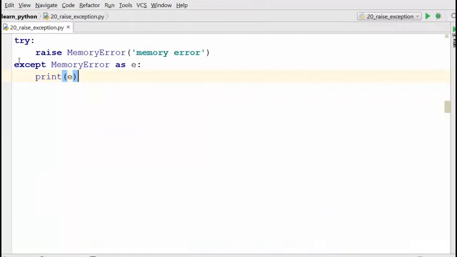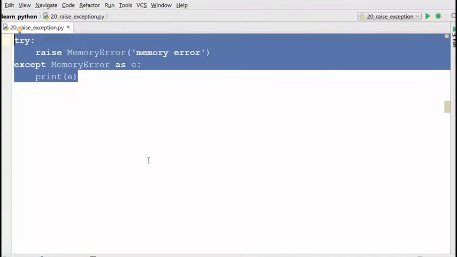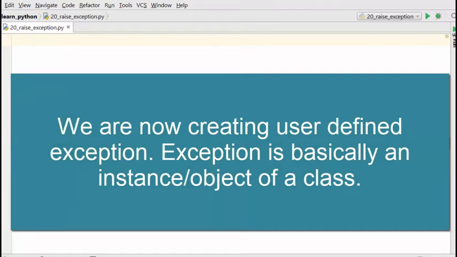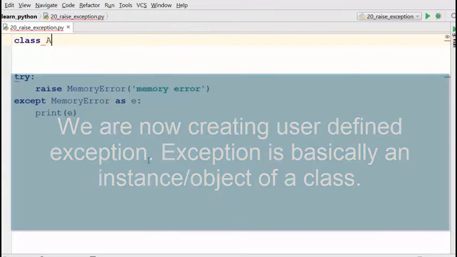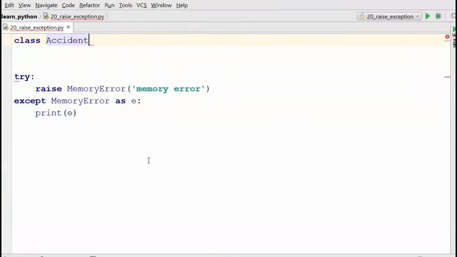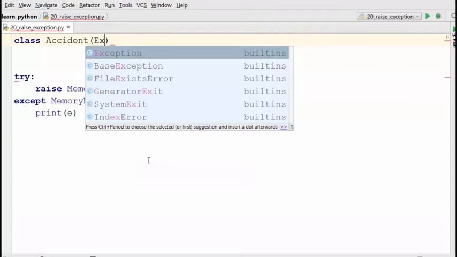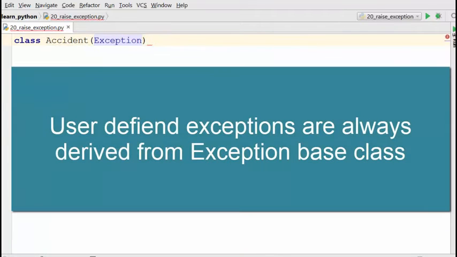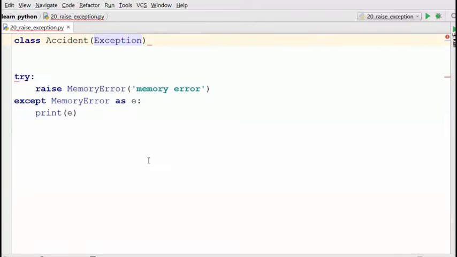Okay, so I'm going to erase this code, or rather I'll just push it down, and I'm going to now define my own class for the exception. Now remember, whenever you define your own class for an exception, let's say my exception class is Accident, you have to derive it from the Exception base class. Now if you have watched my inheritance video on Python, this is how you derive a class from another class. So Accident is derived from the Exception class.